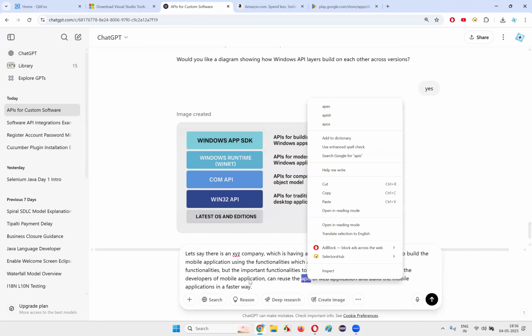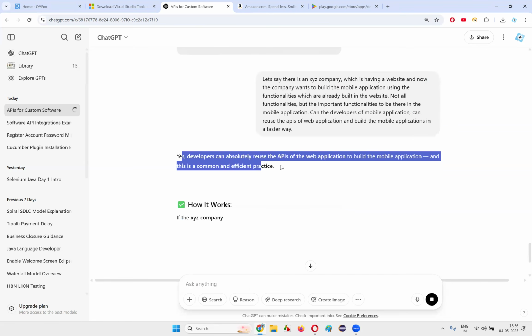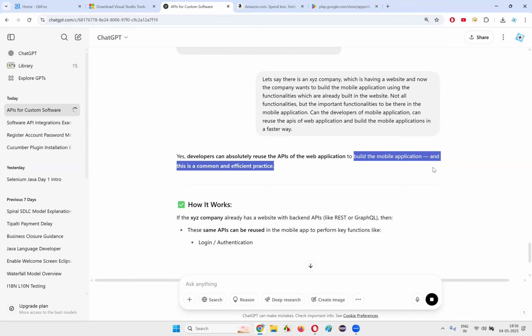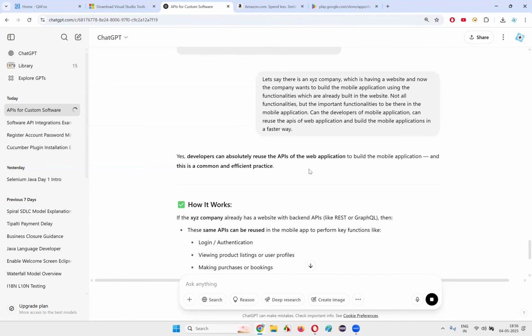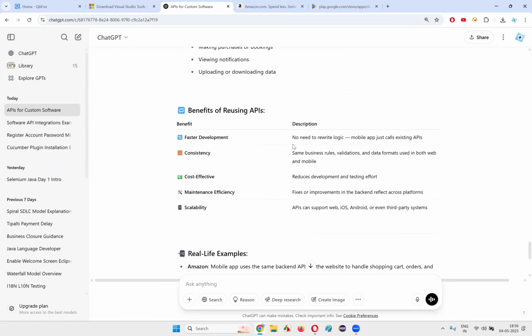Okay, that's fine, great. The answer will be yes. Yes, developers can absolutely reuse the APIs of a web application to build the mobile application, and this is a common and efficient practice. This is happening in the real world. If the XYZ company already has a website with backend APIs like REST and GraphQL, then the same APIs can be reused while developing the mobile application to perform key functionalities like login authentication, all this stuff. Some examples they are also giving.